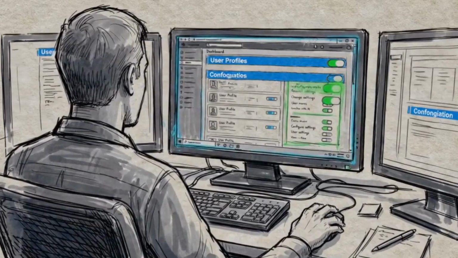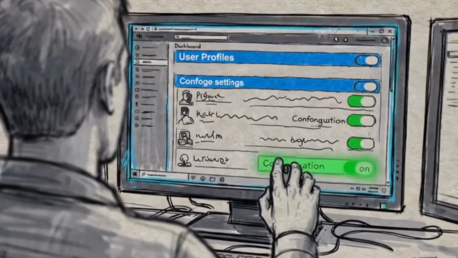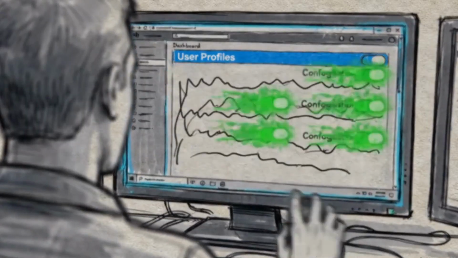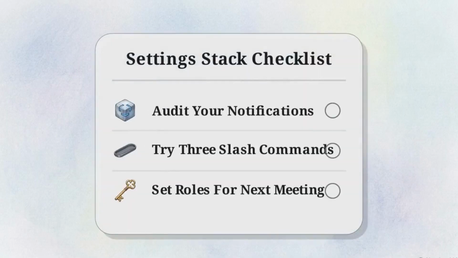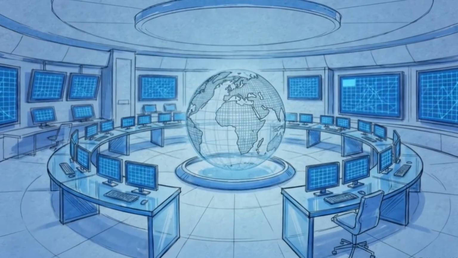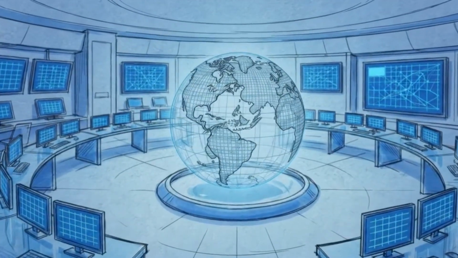As your organization grows and the volume of information scales up, these settings must be audited to keep the system efficient. Passivity in these settings leads directly back to alert fatigue and wasted time. Audit your notifications, try 3/ commands, and set the roles for your next meeting today. By taking control of this architecture, you stop reacting to the platform's alerts and finally take command of your digital workspace.